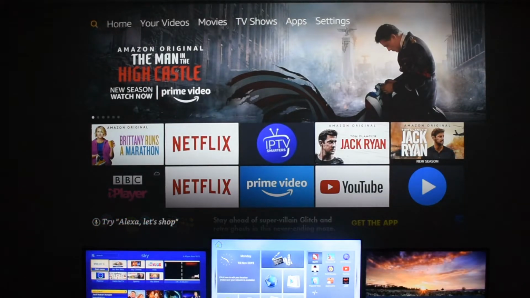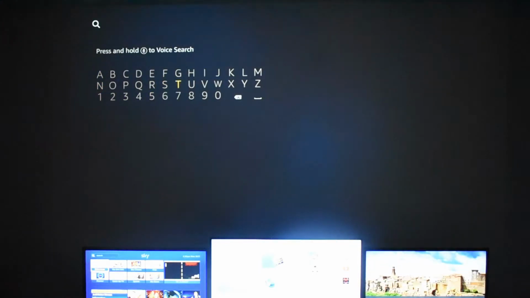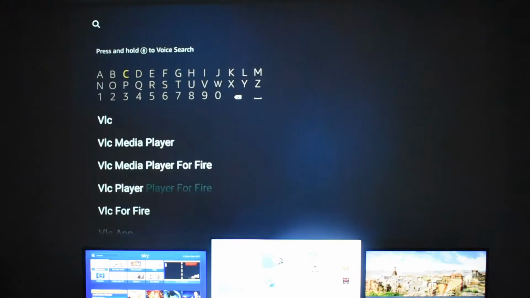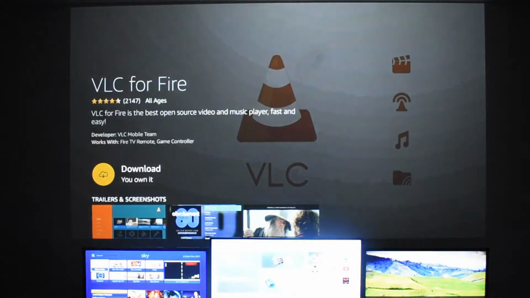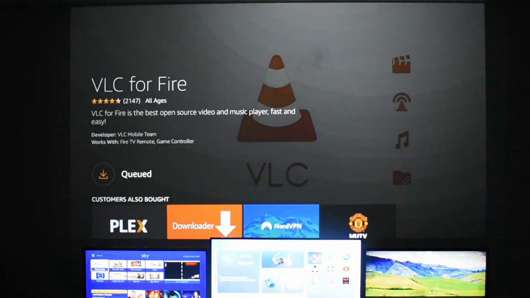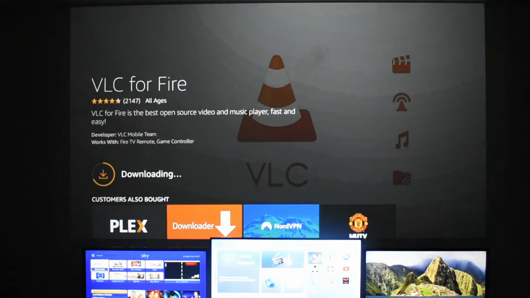So the first thing you want to do is download VLC player. If you go to the little search icon in the top corner and type in VLC, select the suggestion underneath, and click download. That will take a moment to install.